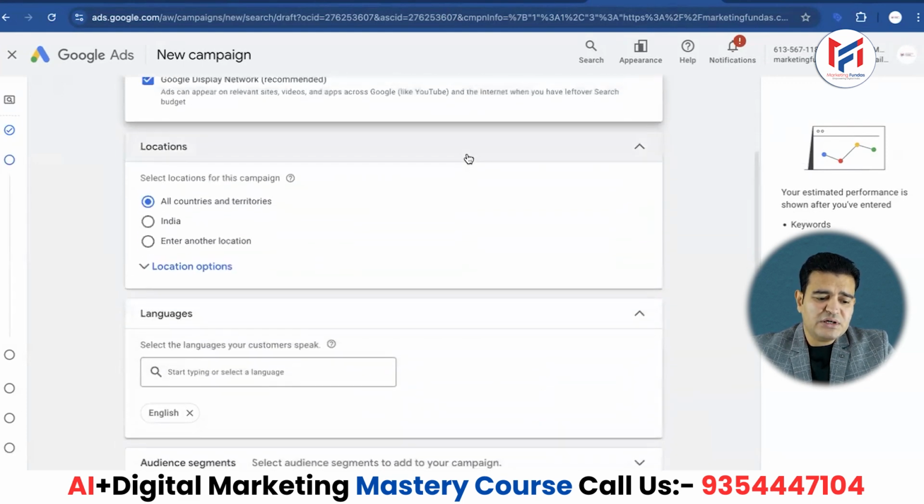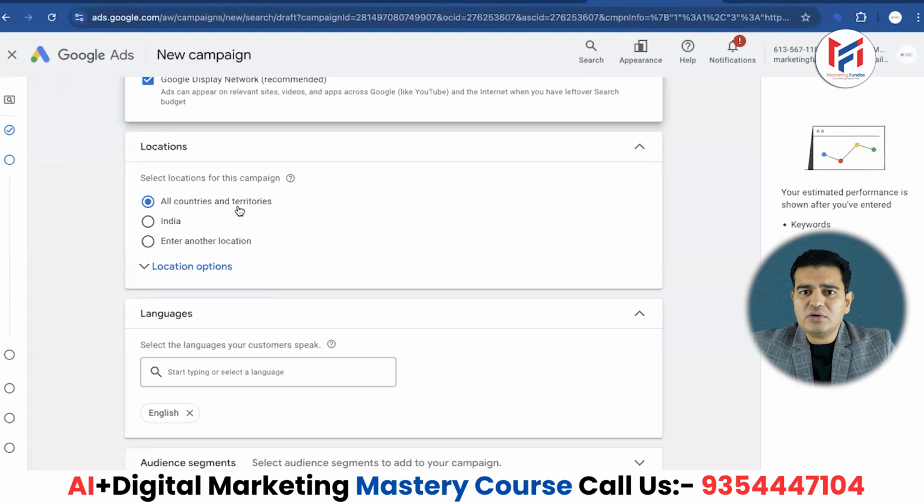And now you can see we have come to the location settings option. Clearly you can see it. So we have three options here. The first one is all countries and territories. Second, India, and third, enter another location. Now the first option, all countries and territories, is never selected, because no specific business will be showing their ads in all the countries and in all the states or all the cities at once. Second option is India.